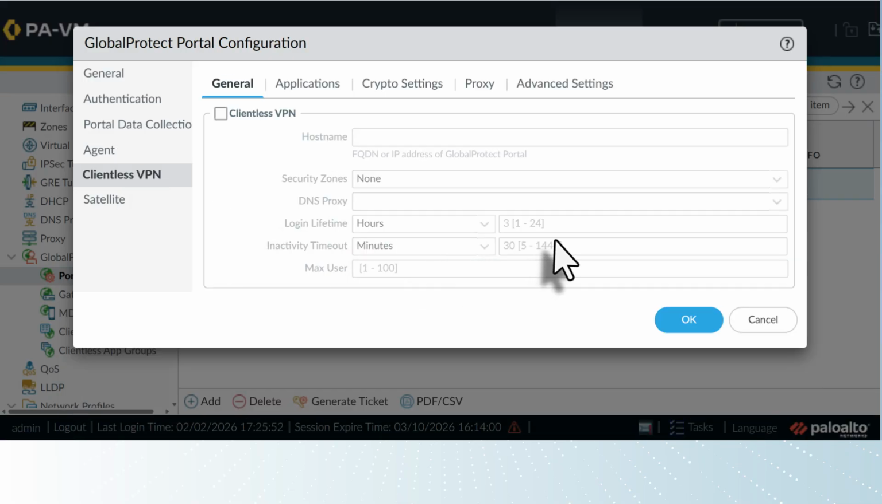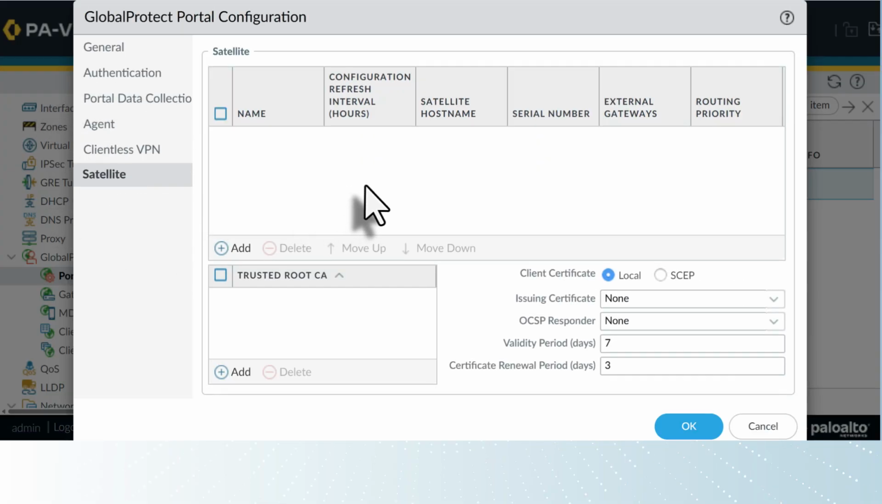Moving on to client-less VPN, as I mentioned, I already have a video on client-less VPN, so check out that video if you want to learn more about client-less VPN. And last, there is this satellite configuration. I will explain the satellite configuration a little bit, but I am not going to walk through a full satellite configuration. This is actually something Palo Alto Networks calls a large-scale VPN configuration.